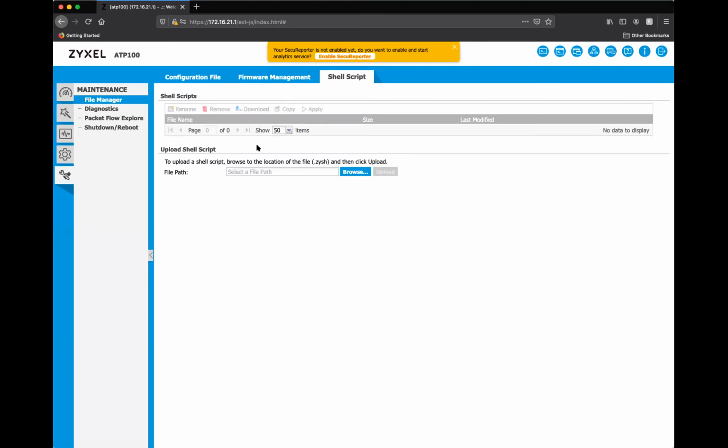If we go over to shell script, you can use our CLI reference guide and build out what we call a .zysh file, which is a script that runs all the CLI commands. So you can actually set up a script in a file that has all the configuration commands that basically sets up the unit in a standardized way. And then you can take that shell script and upload it here in this section on the firewall. And then when you run it, it'll basically pre-configure everything.